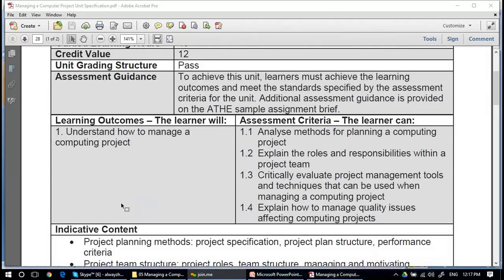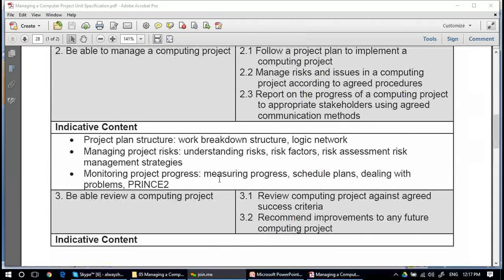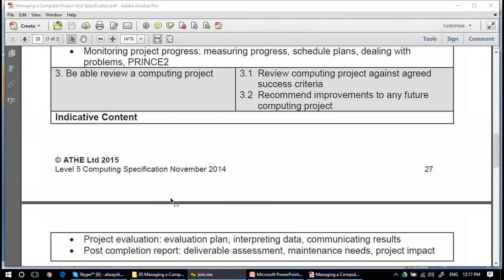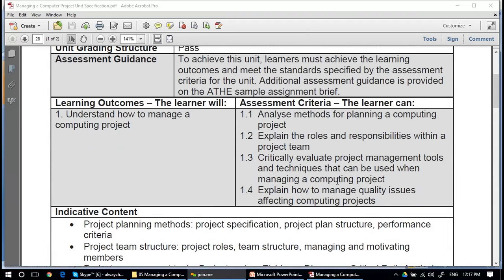a computing project. The second learning outcome is be able to manage a computing project, and be able to review a computing project is the third learning outcome. So, in the first learning outcome, you should be able to analyze the methods of planning a computing project, explain the roles and responsibilities within a project team, critically evaluate the project management tools and techniques that can be used when managing a computing project, explain how to manage quality issues affecting the computing project.